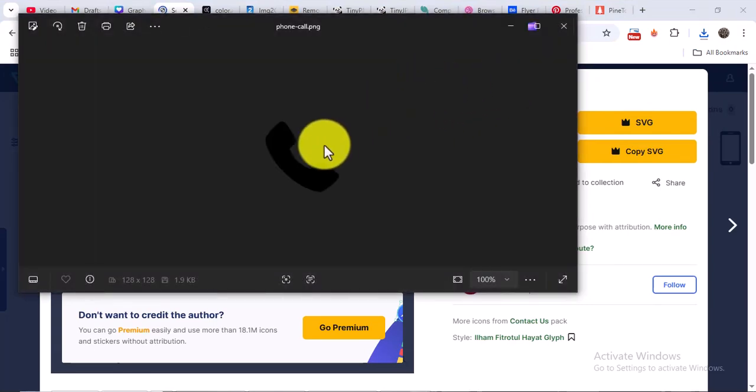Alright, so this is the image here. I'm very sure you all can see this image. So that is how you can download icons.